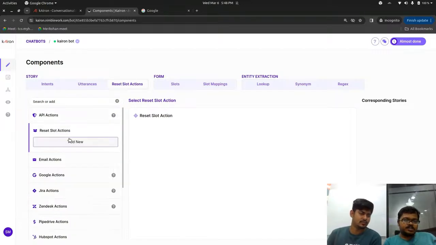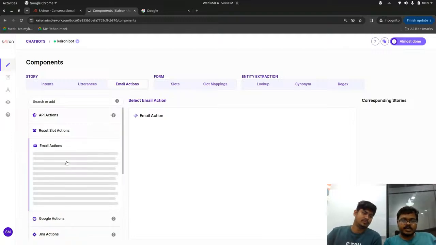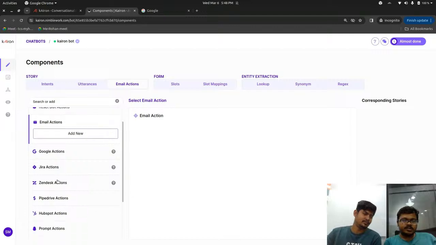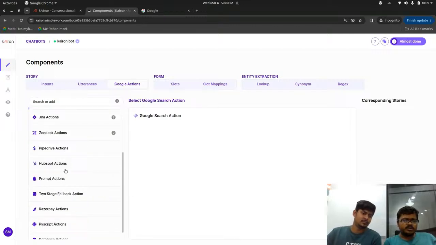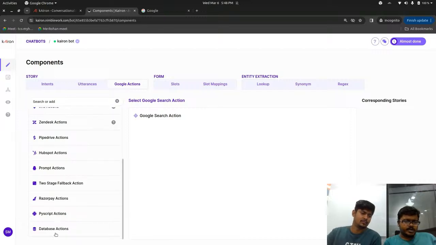And then there is this reset slot action also. When we talk about slot, you can directly send emails. You can do a Google search. You can do Jira, Zendesk. All these different kinds of actions are available. Web, database action.